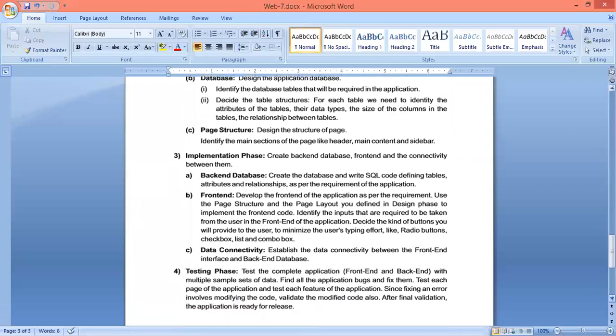While implementing the web application, we have to keep track of two things. First is the backend and the front end. When we talk about the backend, that is where we have to store the data. It can be SQL or Access, whatever backend we are using. The backend is the place where we have to store the data. And second is the front end, where we will get the input from the user.